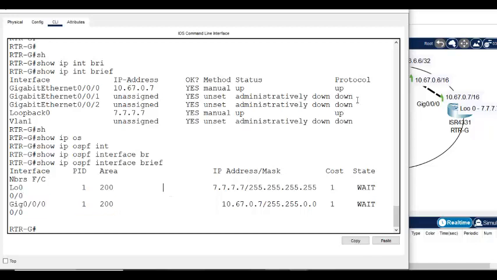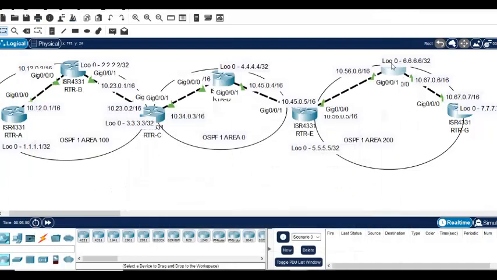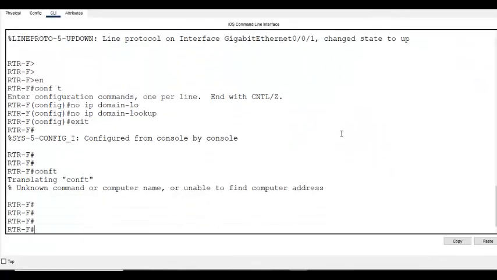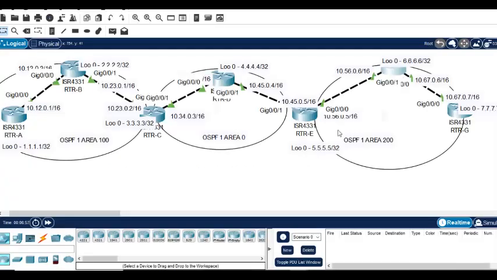Likewise, I'll go to this router. Please pay attention. Look at this. In this router, all three interfaces, including loopback, belong to which area? Answer. All interfaces of this router belong to which area? 200. So what you can do is you can do smart work. What is that?